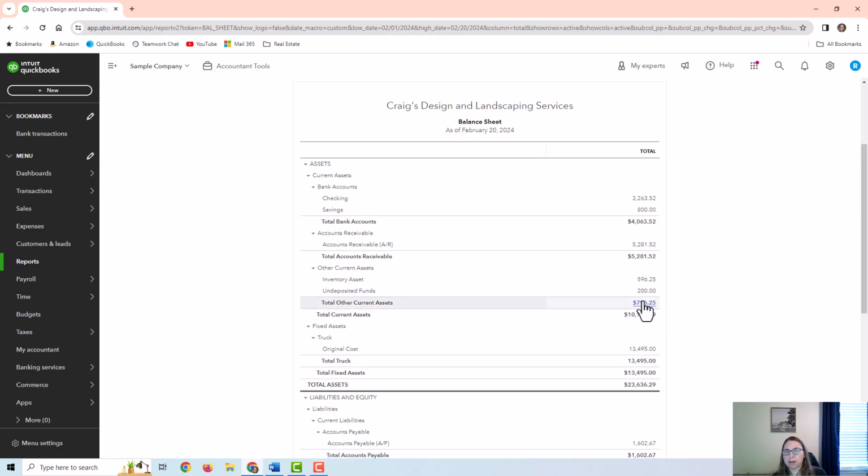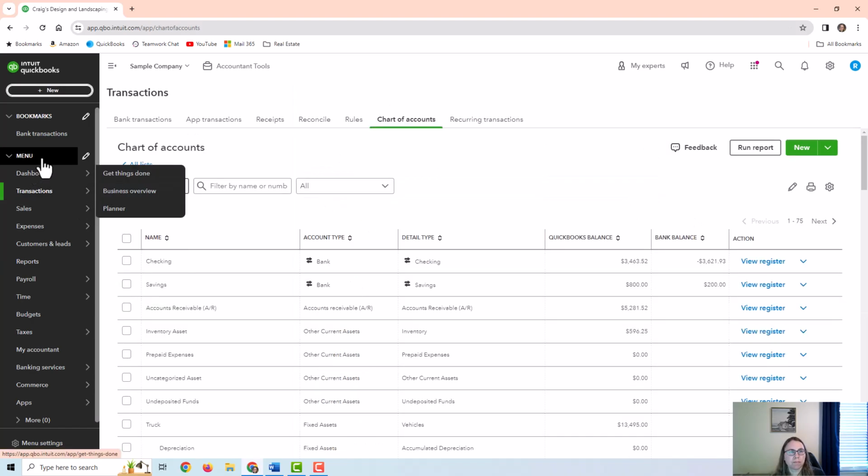So $200 isn't making a huge difference in this particular company on this balance sheet, but imagine if you had a $10,000 payment. If you had posted it directly to checking, you would think you had a lot more money in your checking account than you actually did. So I'm going to walk through that demonstration.